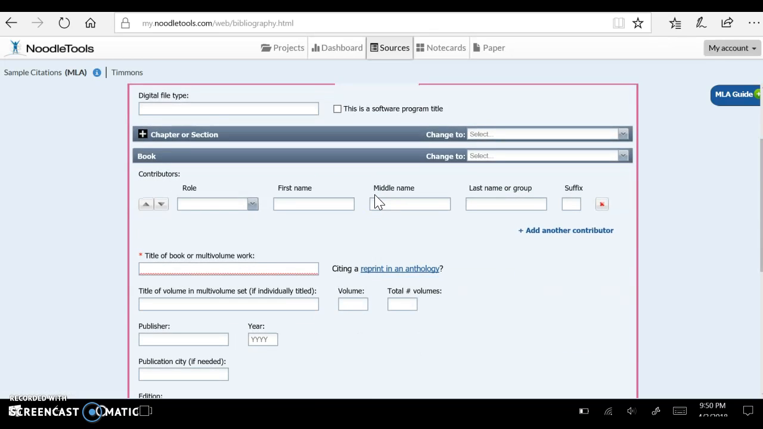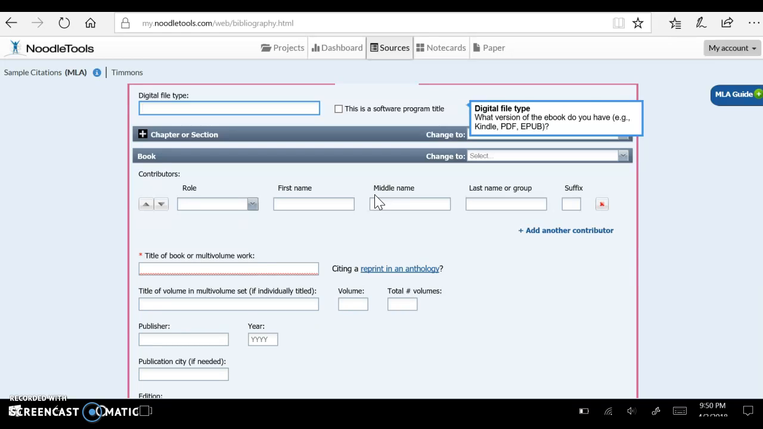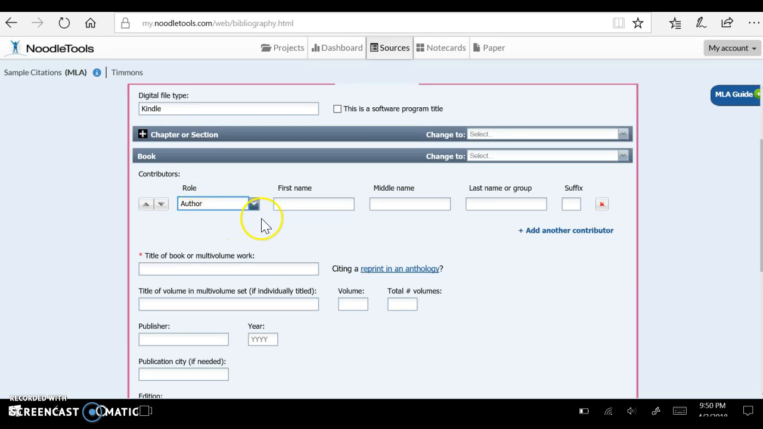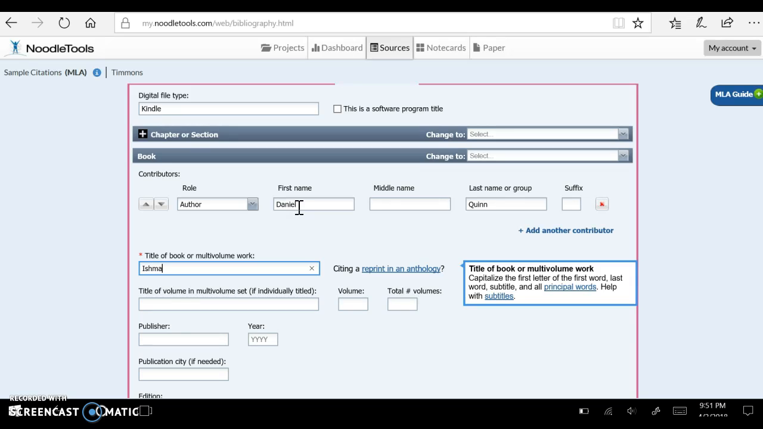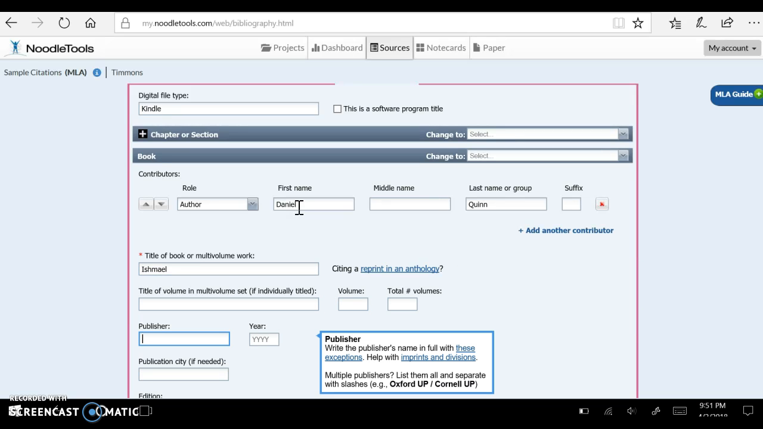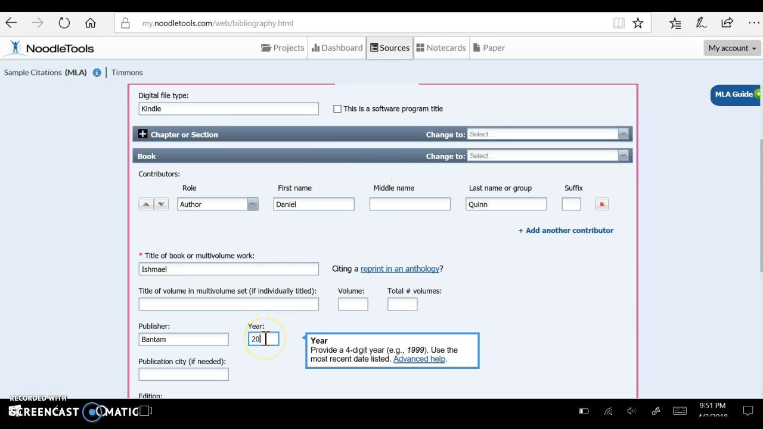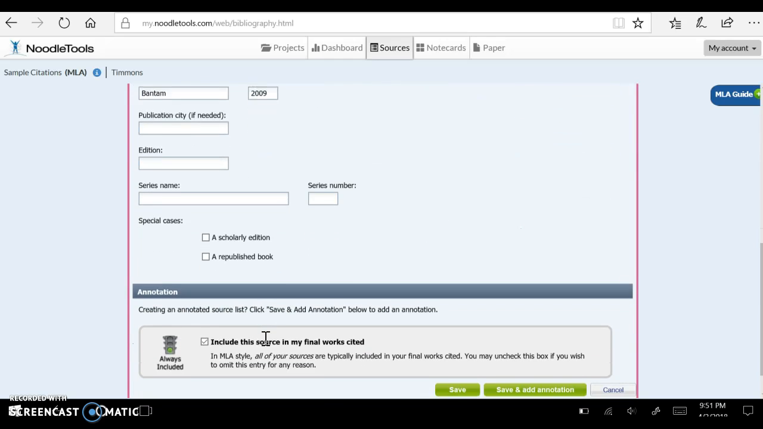And this has, again, a lot less information. The only thing it's asking us is to put in the file type. And so you can see NoodleTools is giving you some advice. Here are some file types you can pick from. So in our case, it's a Kindle, but it could have been a PDF or an EPUB. And again, I have my author, Daniel Quinn. The title is Ishmael. And I was able to see that the publisher was Bantam. And then just looking on Amazon, get the publication year for this edition at 2009.